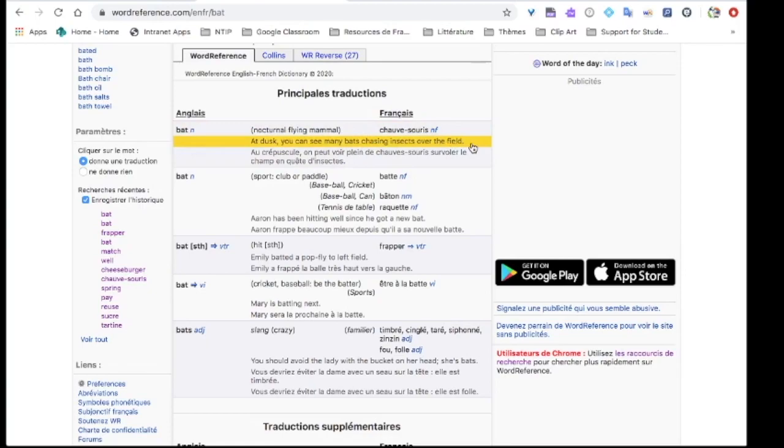So it gives you an example in a sentence, and right underneath it, it has translated that exact sentence into French. Au crépuscule, on peut voir plein des chauves-souris survoler le champ en quête des insectes. So, a little bit complicated of a sentence for a beginner, but I promise you that this sentence in English is exactly translated to this sentence in French. It's the exact same thing. And if we want to know how to say a bat in French, like the animal, it's une chauve-souris.